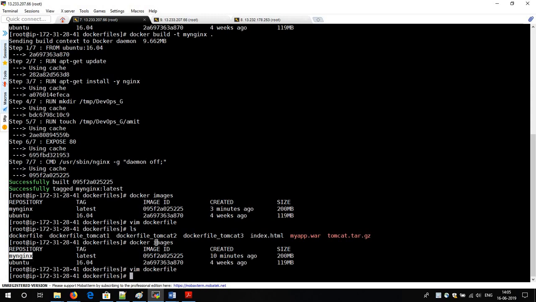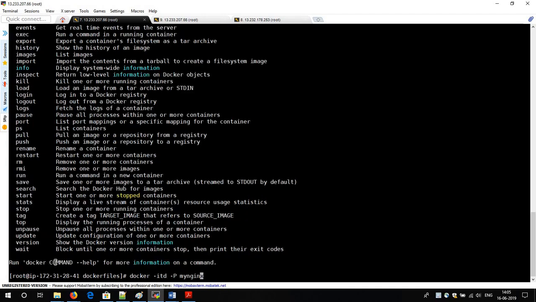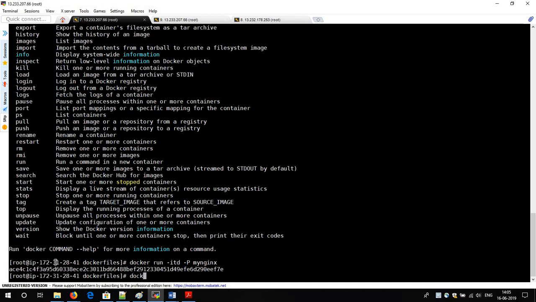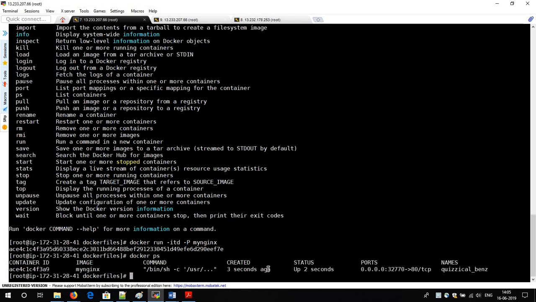So first, let me run this image. What is the command to run the image? Docker -itd -p. I have to give the p. Why p? Because this is my Nginx application and port mapping should be done. Sorry, docker run. We have to use the run command as well, because run is for the container. So what happened? Docker ps: one container came up with the name my Nginx image.